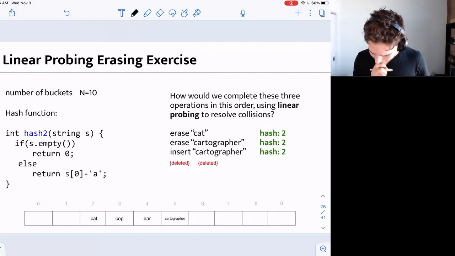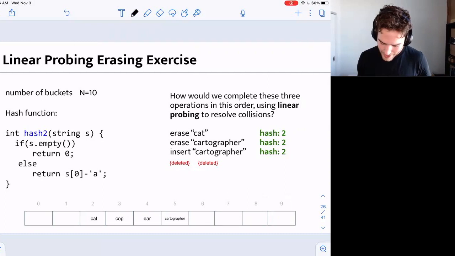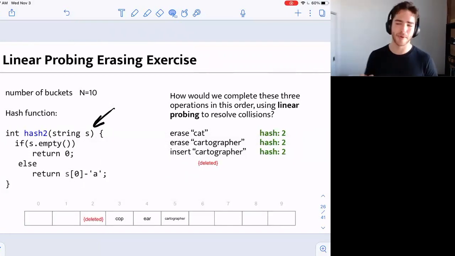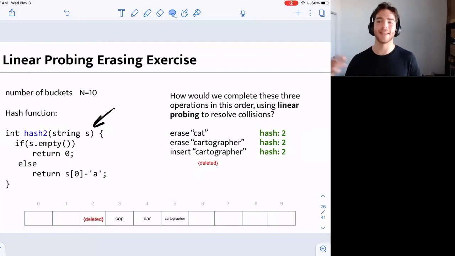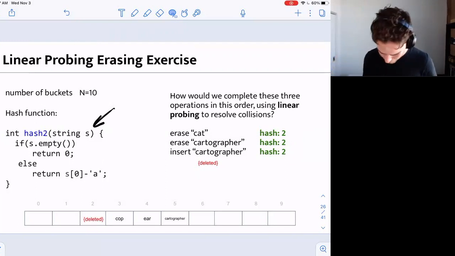So we have these key value pairs inside our vector. The first thing we want to do is erase cat. So we hash cat. That gives us index 2 using this hash function, 2 mod 10, still 2. And we look at 2 and we say, oh, perfect. Cat's actually there, so let's delete it. But not only do we delete it, we say that we deleted it using this kind of notation.